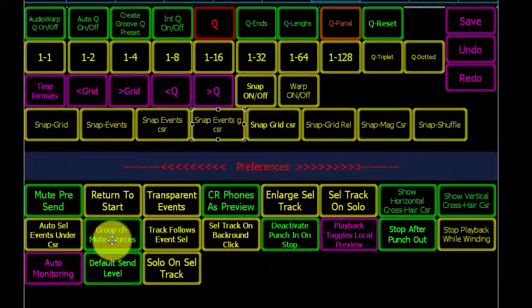And the ones I use a lot is this one, solo on selected track. This is very nice. What it means is if you hit solo and you scroll up and down tracks, the solo will go to the selected track. And that's very cool for a page that I'll show you in a minute.